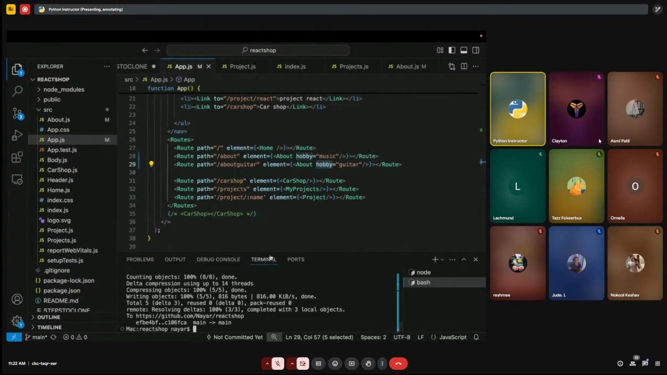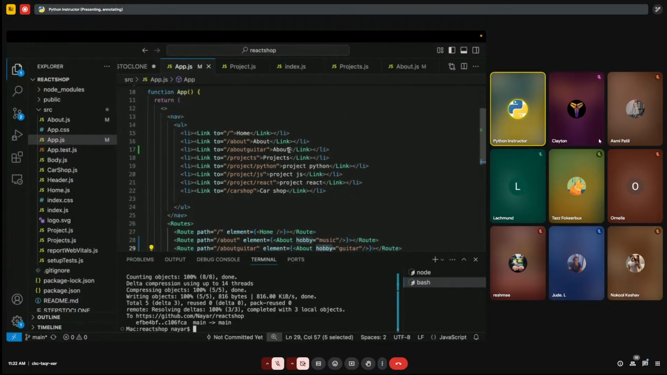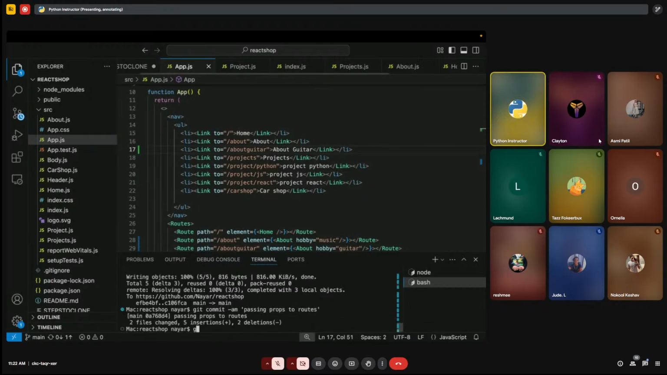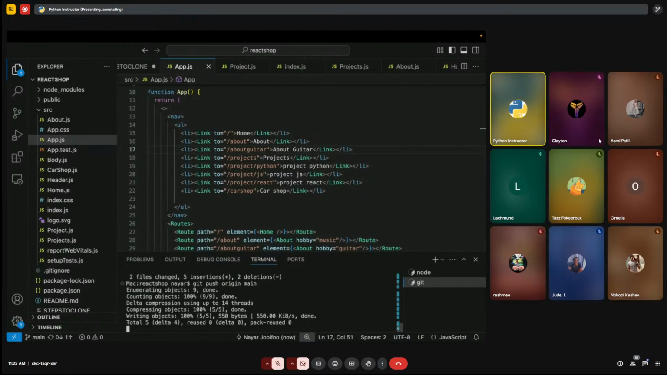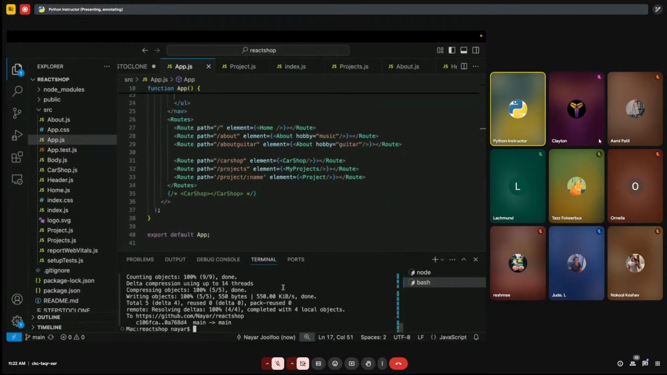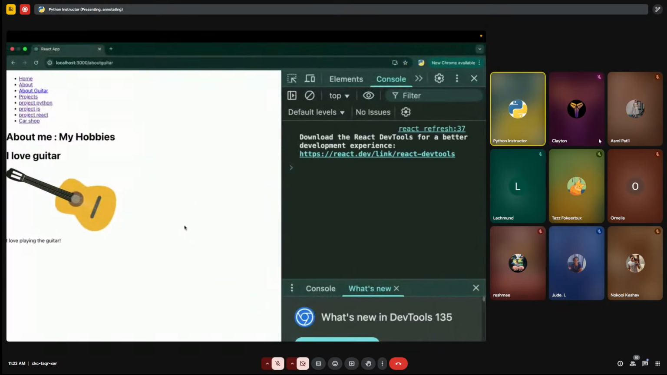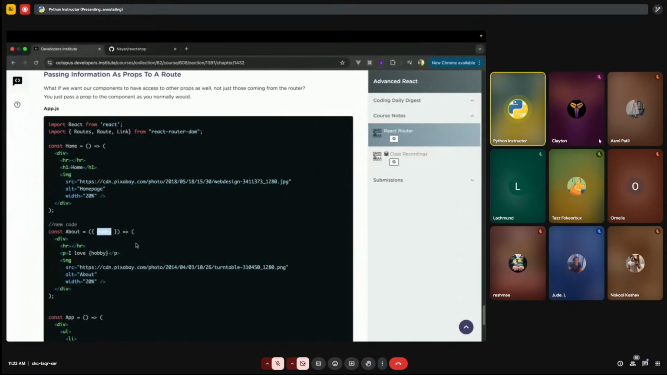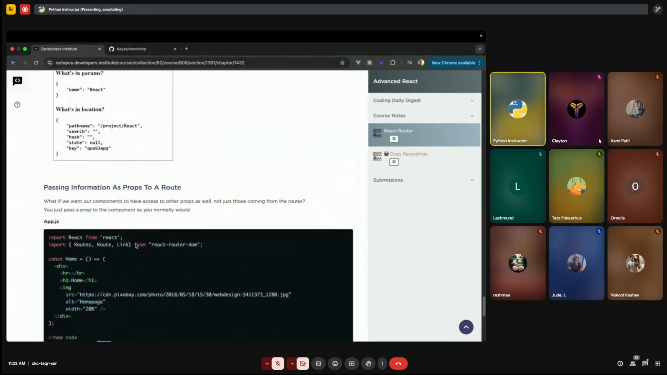About, git commit. So now we're passing props to routes. Origin main. So this is all for today. Did we miss anything? No.